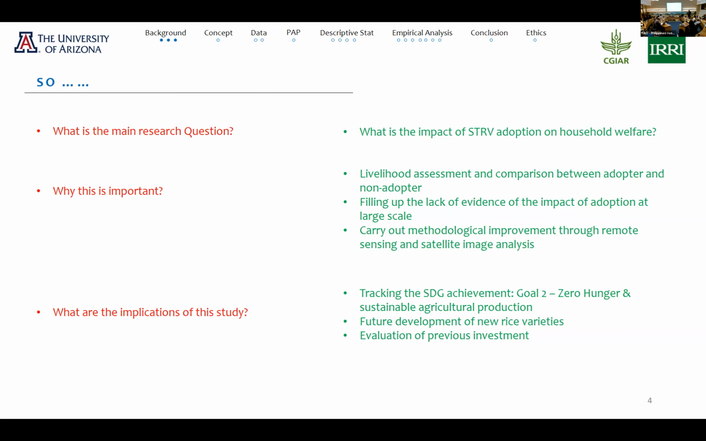There have been many studies on the impact of stress-tolerant varieties, and I know some of the people in the room here have done some RCTs. Some of them have used other techniques, econometric techniques, to do impact evaluation here. Here we're combining remote sensing and econometric approach, and we also wanted to look at the impact at scale. So that's what I'm going to say.